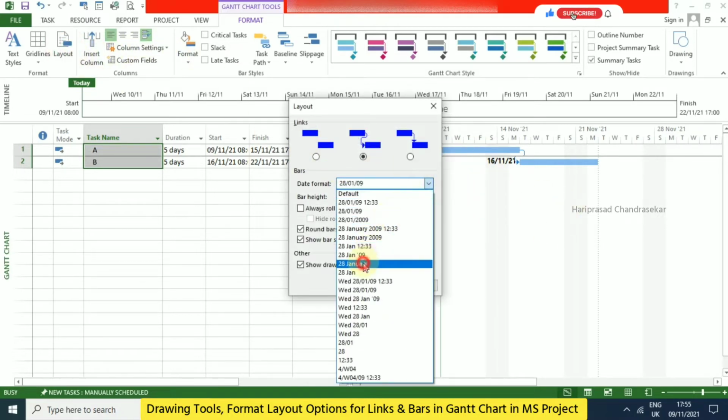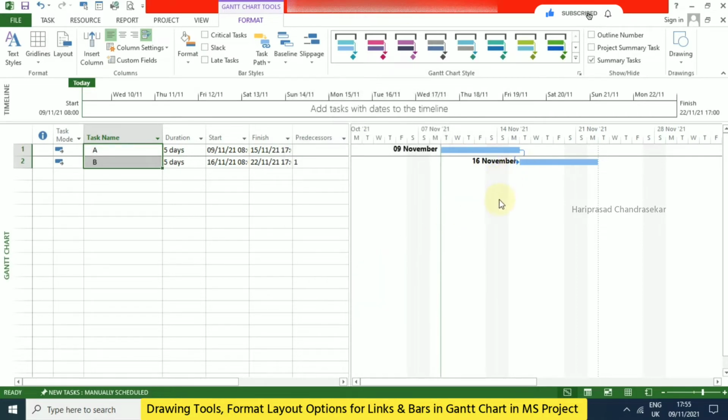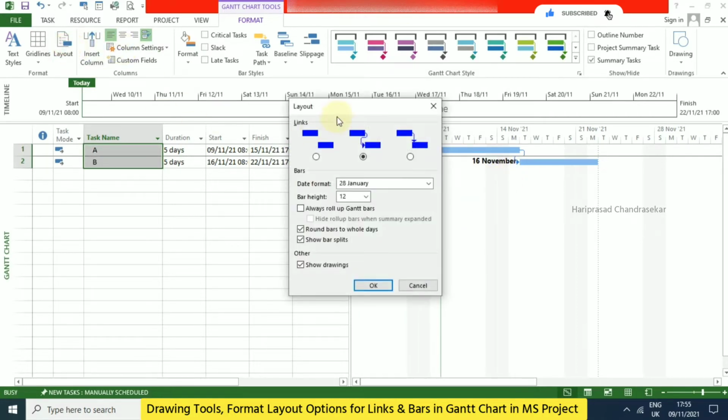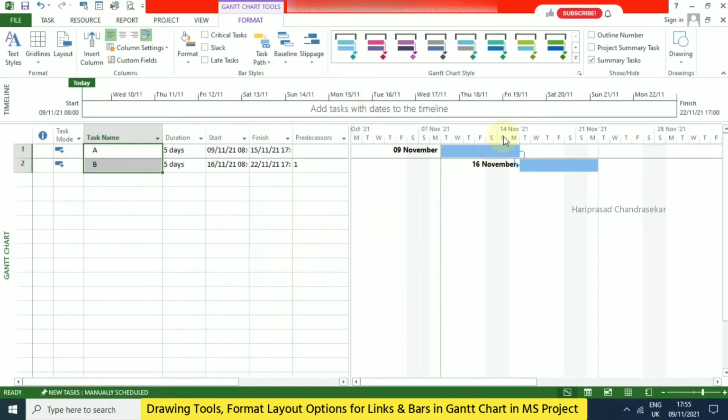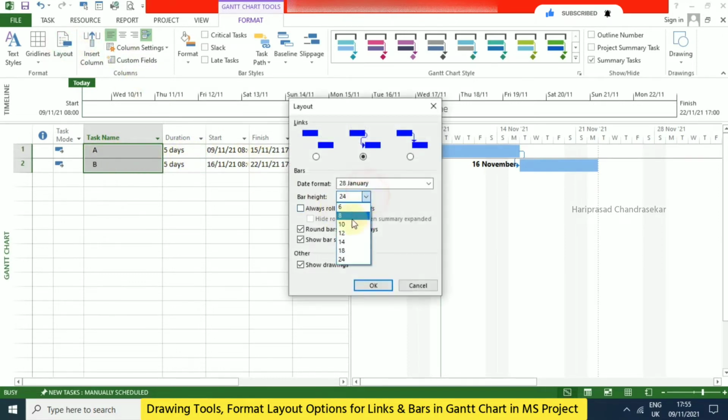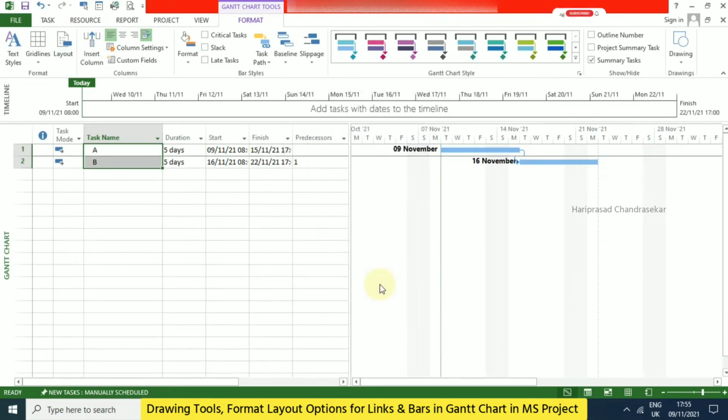So for that, we can just go from here. And we can also go for bar height. For bar height, I am going for 24. It will be even thicker. See, now the bar size has more thickness, and accordingly we are also getting the row thickness. Now if I go for 10 alone and click OK, you can see the thickness of the bar is reduced.